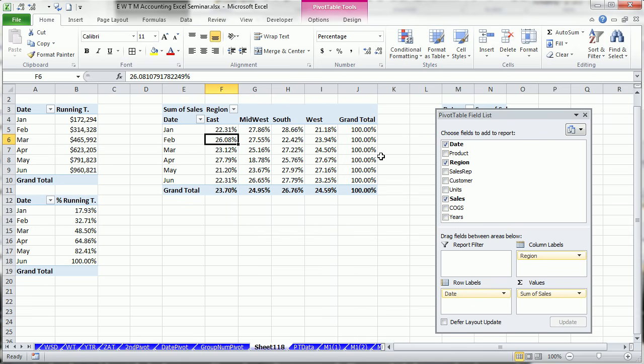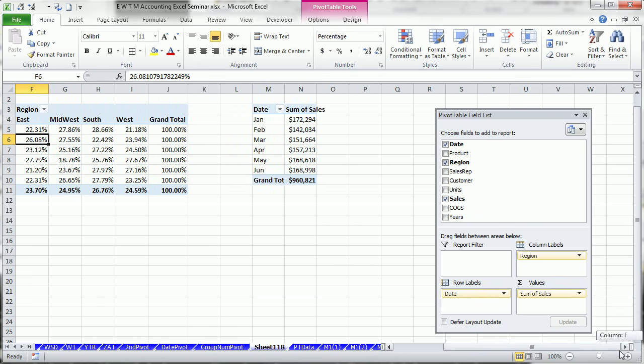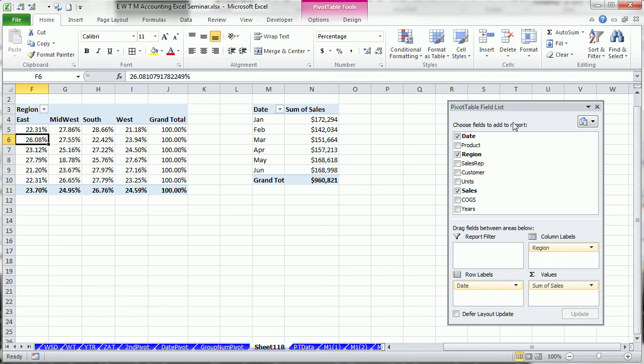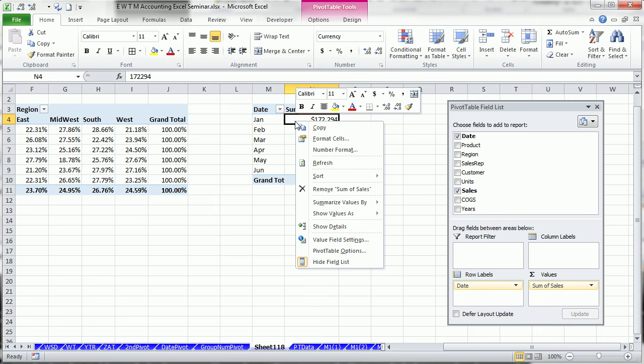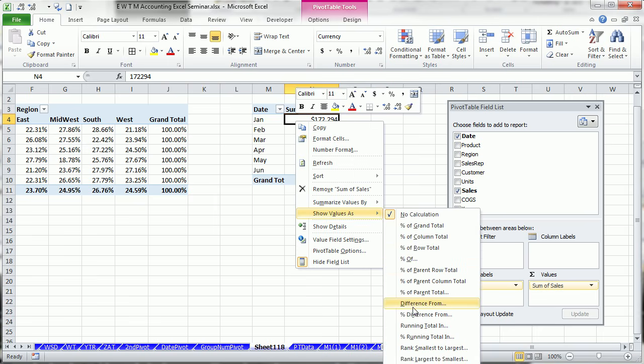Absolutely amazing. I'm glad there's a pivot table to make all these calculations. A lot harder to do with a formula. Now let's look at difference from. Oftentimes in accounting, you want to see the difference from month to month as a number or a percentage. Right click, show values as, and difference from.